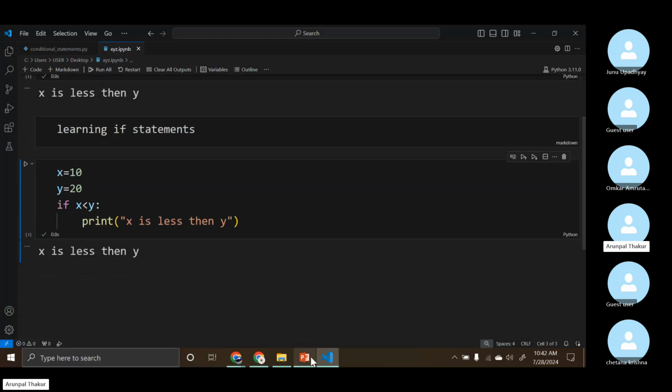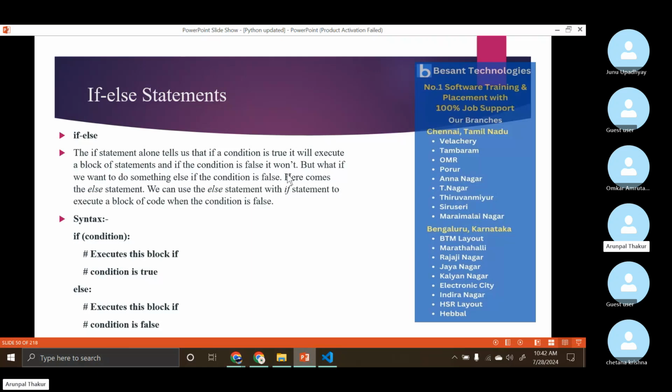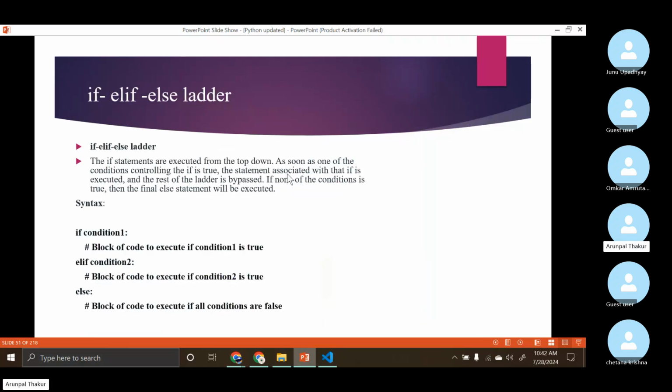So can we come back to the topic? Now if elif else. Now there are more than two conditions. 3, 4, 5, 6, 7, 8, 100 conditions, whatever it may be, whatever the length of the conditions, now I can use if elif else. Got it? So read it, Omkar.